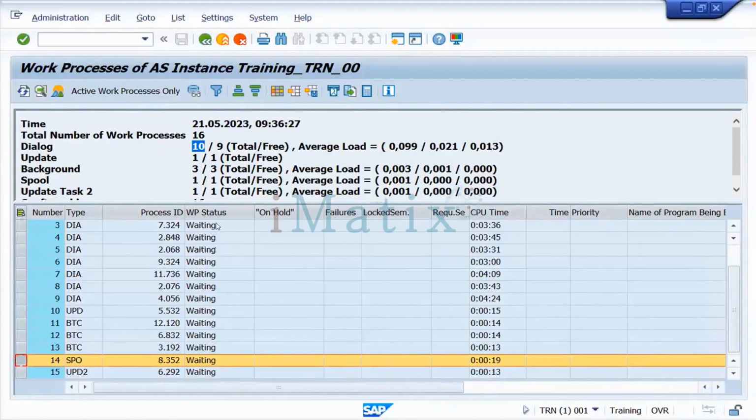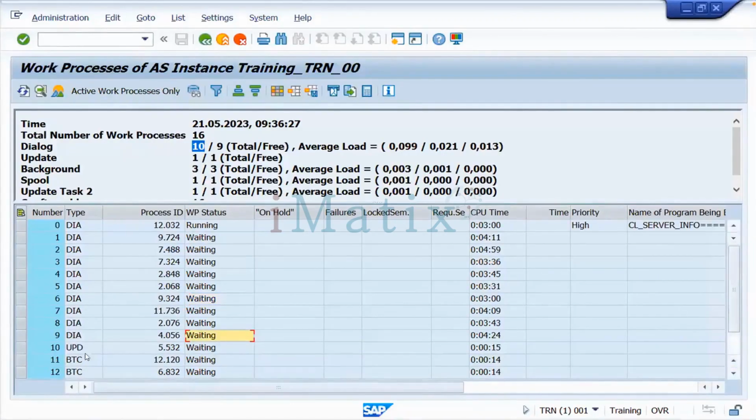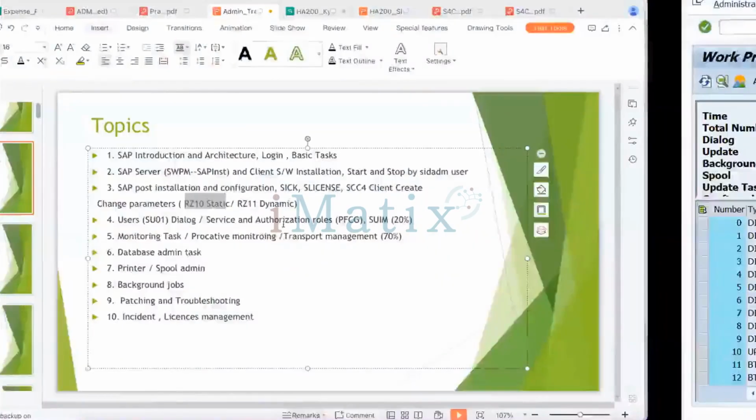Here we have to check the status, whether the status is fine or not, if it is on hold or not. If any process is on hold, we have to identify why it is on hold, what's going on, and then we have to try to solve the problem. Suppose we are continuously observing that all the dialog work processes are occupied all the time and we have enough memory in the system. What can we do? We can take a maintenance window during the weekend and we can increase the number of work processes that way. This is one activity that we have to do.